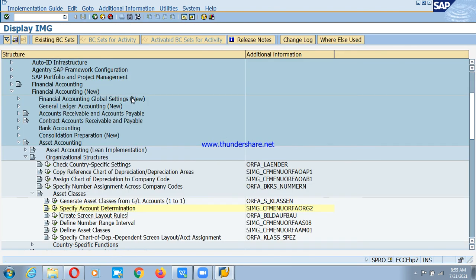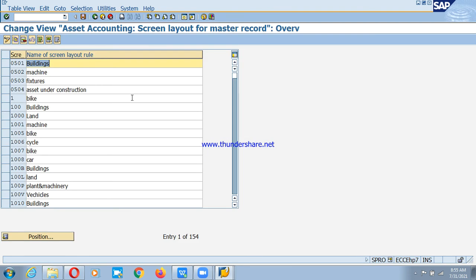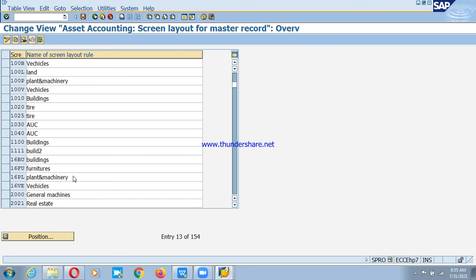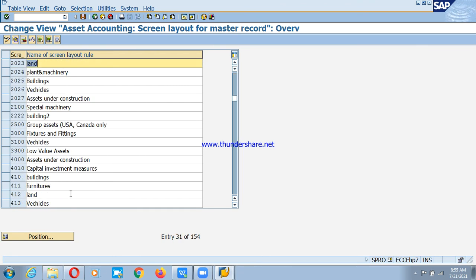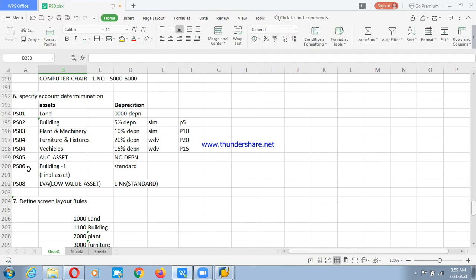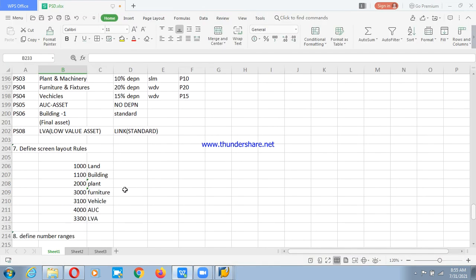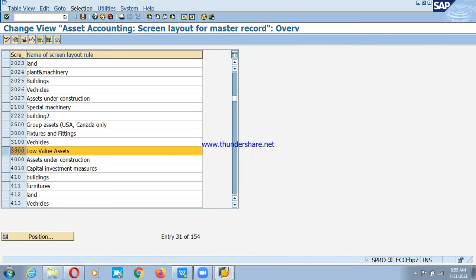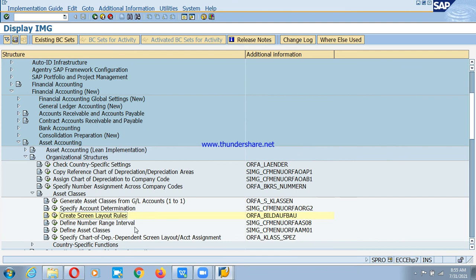Then create screen layout rules. I'll check which screen layout rule is available for low value asset. Here 3300 is for low value asset. I'm not going to change anything there. I use that same 3300.